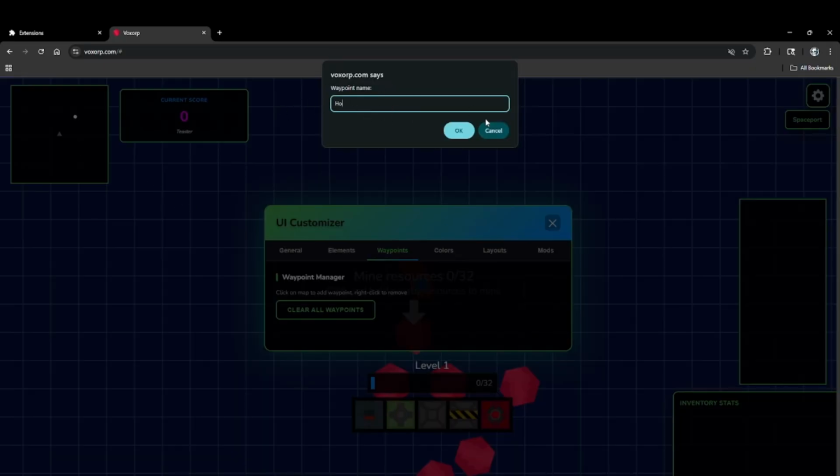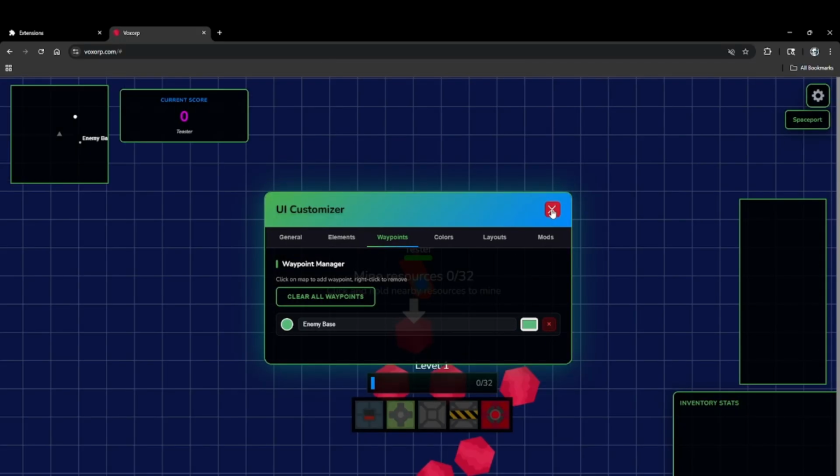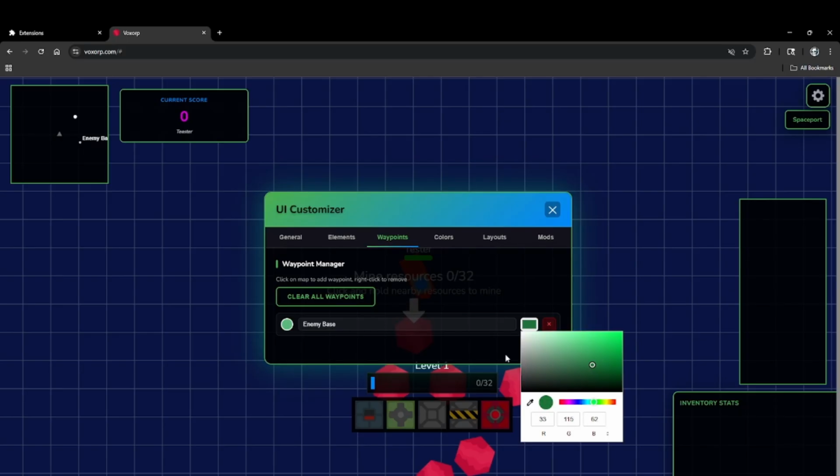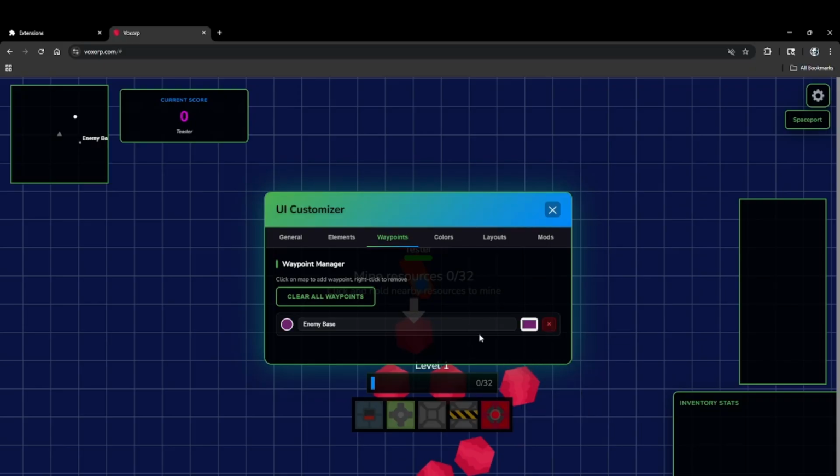So let's just say I named this like it was my home, or I can put enemy base. And I'm going to have a hard time spelling enemy base. Are we serious? There we go. Enemy base. Okay. So now that I have that, it kind of loaded for a second, and you can see the enemy base in here. You can even change the color of it and whatnot. So now it's purple in here.